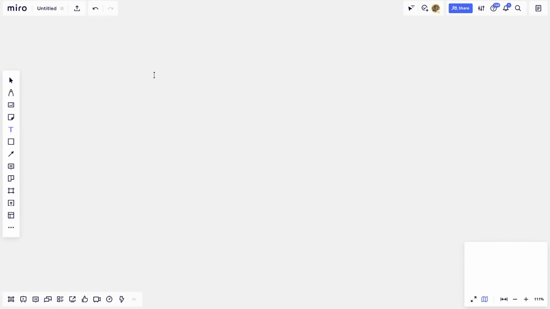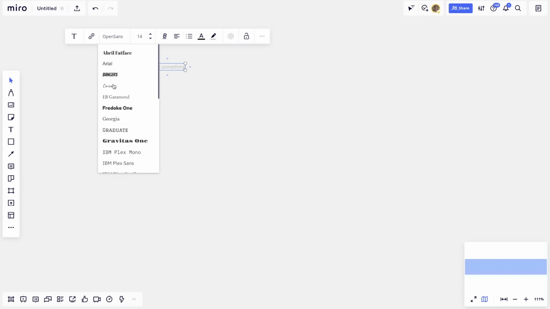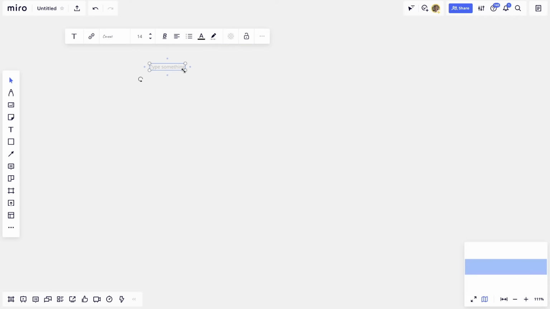So I'm going to click on text here. You can just tap that. It's a lot like other text tools and other software that you may have seen. You can just click here to select a font face. All right, so I'm going to go with Caveat. And you can write something useful. And then there's lots of different ways that you can manipulate it.